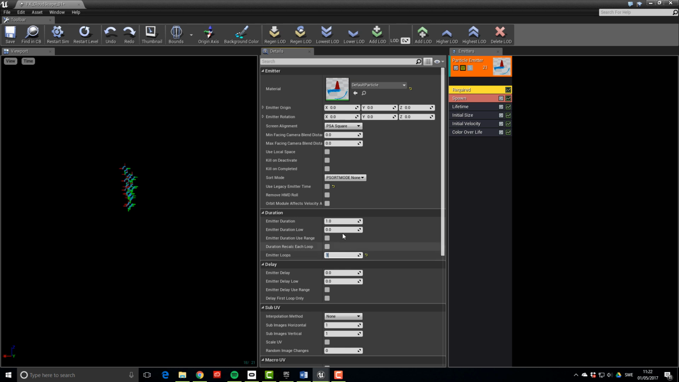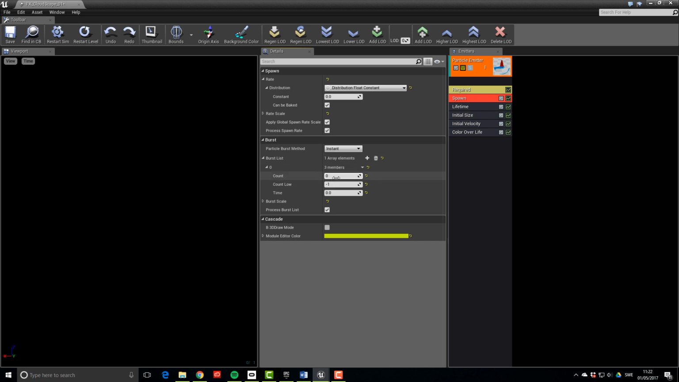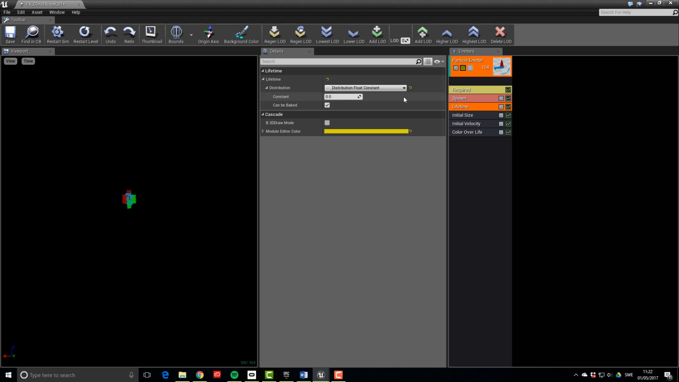And because of that, we only need 1 emitter loop, so it only spawns once. And we also don't want a constant spawn rate, so set that down to 0 and add a burst instead. And this is where you specify how many cloud particles you want. So let's go with something like 100 for now. And since the particles are just going to spawn and stay there, we don't want them to have a lifetime either. So let's change this to our constant distribution and leave it at 0 so they will live forever.